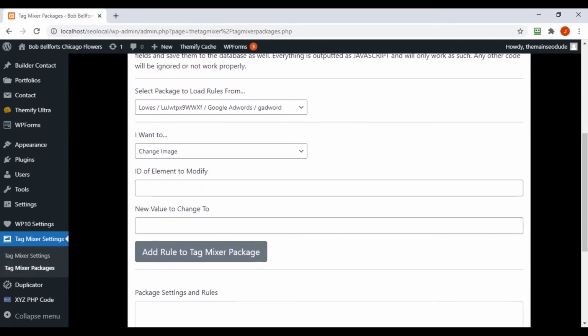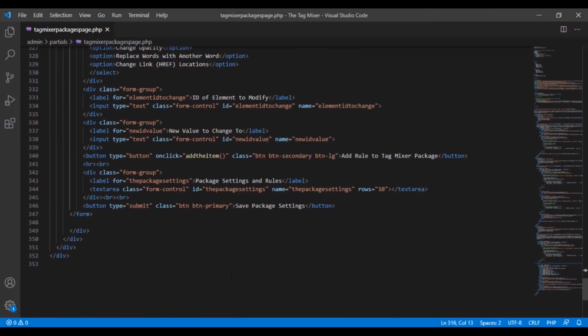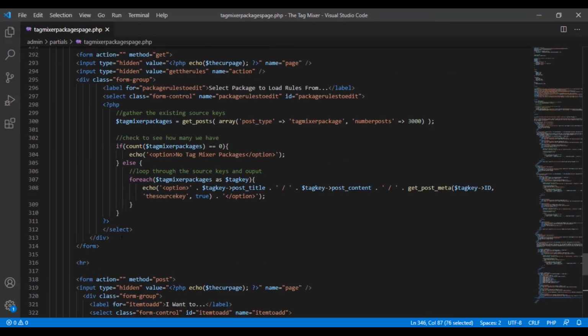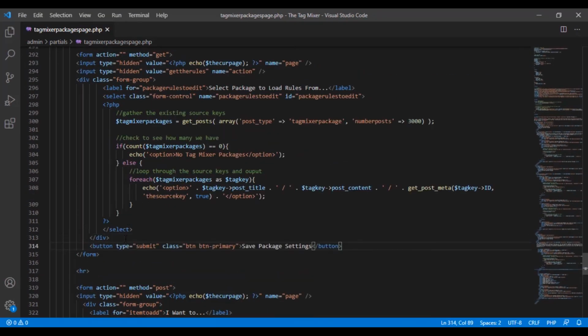Oh, we don't have a button, do we? Let's go ahead and add a button real quick as well. Take this button. We're just going to go ahead and copy the button from here. And it's going to be a submit type. Let's just make this a warning button. How about that? And then we're going to say load in package rules.